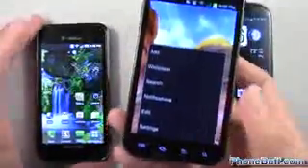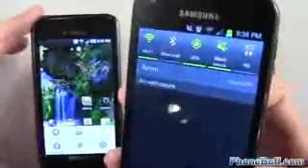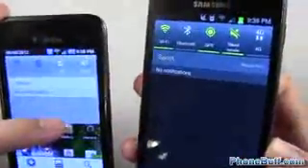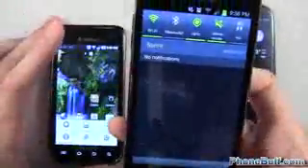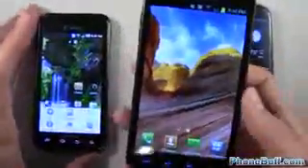Now when you press menu, obviously with it having Ice Cream Sandwich, it looks like this instead of the little 6 icons over here. So it definitely looks a lot cleaner. The notification bar looks a little bit better. You have more toggles now. You have 5 toggles instead of just 4 like you did over here, and it makes it a little bit easier to access what you're looking for.